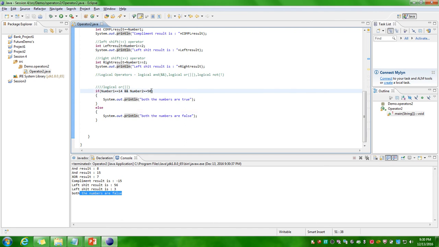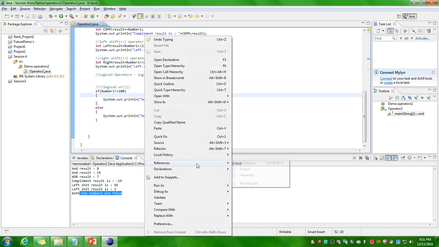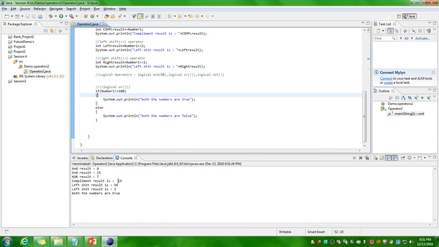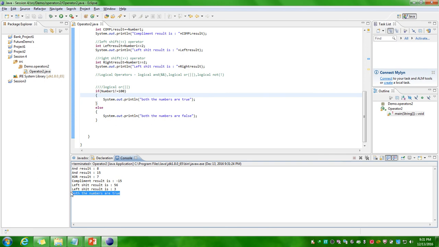Here I'll make some modification in the same operation. I'll mention a 100 value here. Number 1 not equal to 100. Actually number 1 is equal to 14. If not equal to 100, the condition is true. So here also in this case it will execute, both the numbers are true. Yes, that is the expected result here.